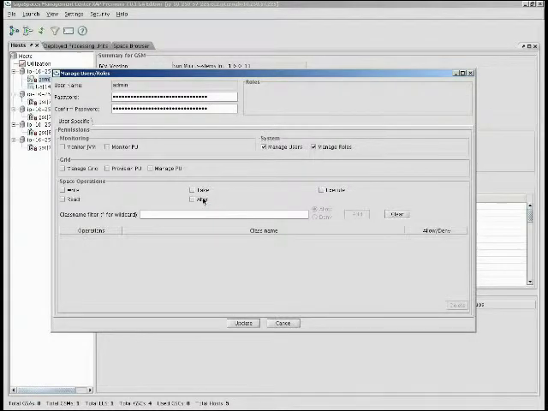Now, those permissions can be assigned to a specific class or a specific package. So, for example, I can specify permission to only write to classes of a package, for example, com.gigaspaces.*. That means that for all the classes in the com.gigaspaces package, I will be enabled to write them or read them or do any other operations that I assign here.